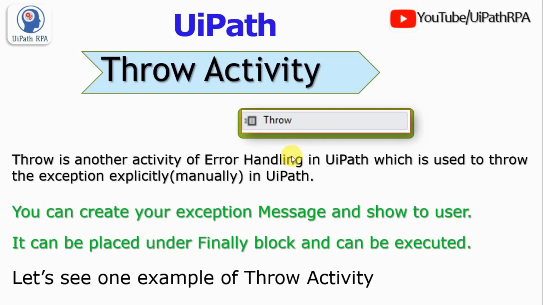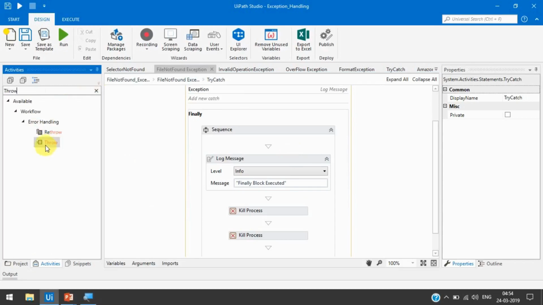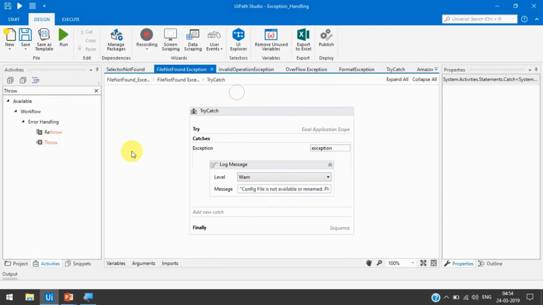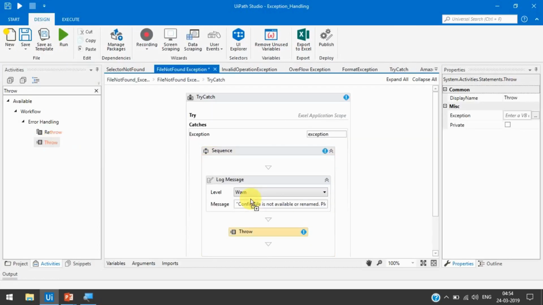Let's see one example of this. We will take the Throw activity here, and we can just drag and drop it and put it here in the Exception field. We can use this activity in the Catches block also, and in the Finally block also we can write this. So the Throw activity throws an exception. It is also used to throw custom exceptions.